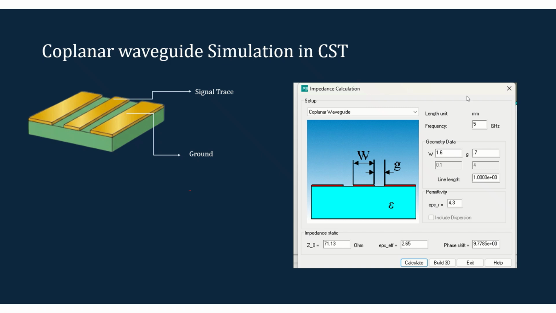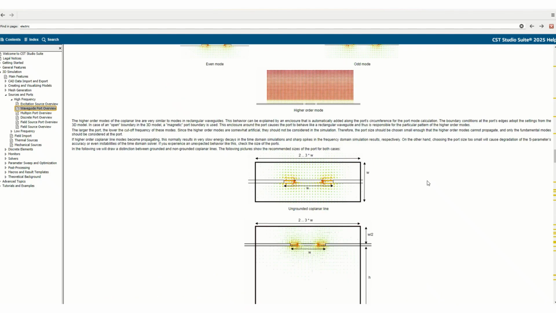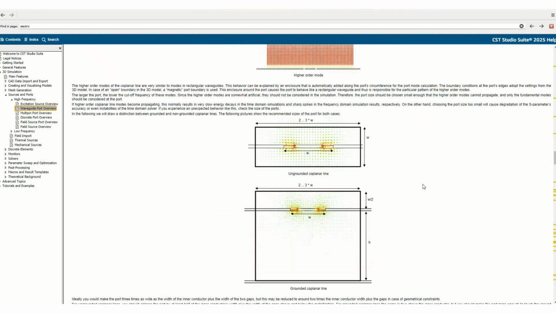This is the impedance calculator available in CST, and based on that the characteristic impedance is given as 71.13 ohm. So let's see how you can do the simulation in CST. If you go to CST help, you can get all the details about the port dimensions and the important things that have to be considered while designing these ports.